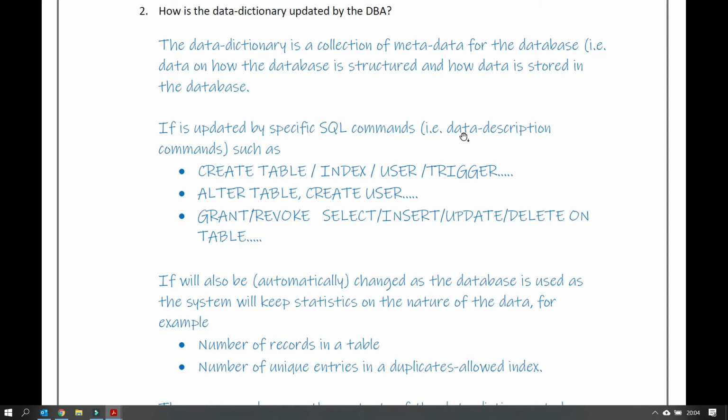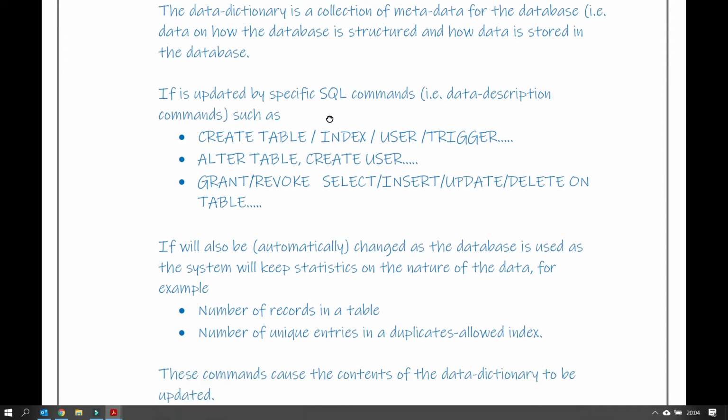So the commands we're interested in, we call these data description commands, or DDL. DDL commands, data description language commands. So this includes things like create table, create index, create user, create trigger, all the create commands. Alter table, index, trigger, user, and so on. Grant, revoke, and you can grant and revoke. This is where you give people the right to do something, or you remove the right to do something.